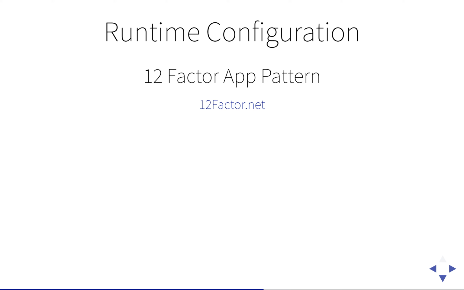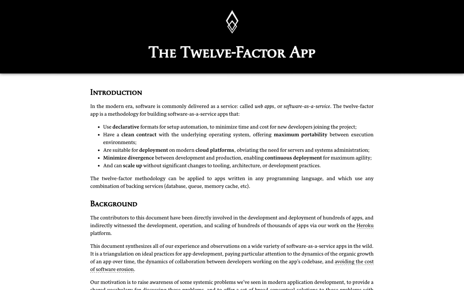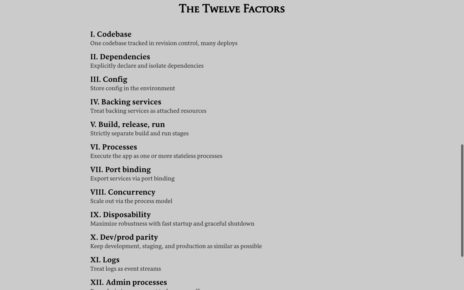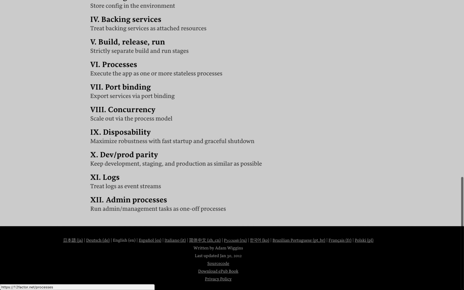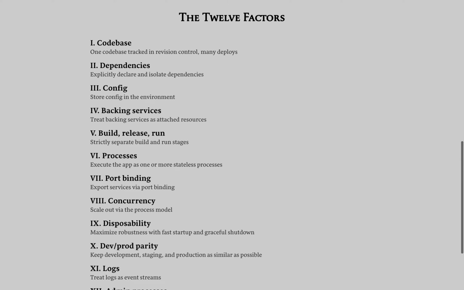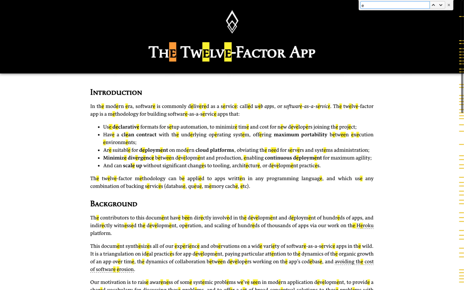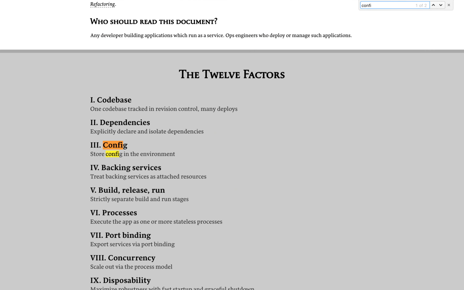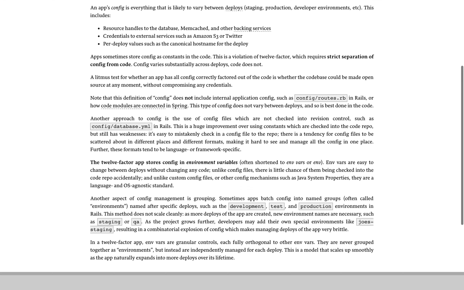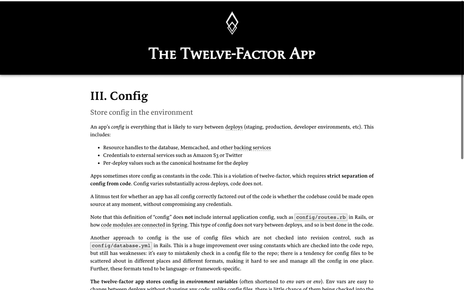And a point here, just a pause before we go on, the 12-factor app pattern. If you are going to do any ops at all, please go to 12factor.net and have a look over the 12-factor app patterns. It's quite short. There are 12 of them. Each one has their own page. Let's look at config. So it really is quite short.